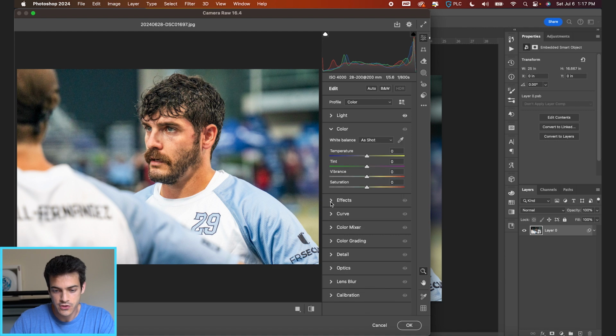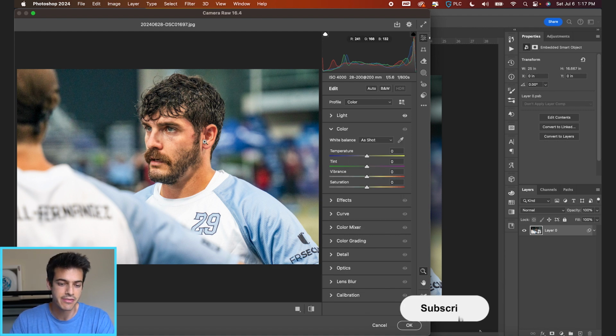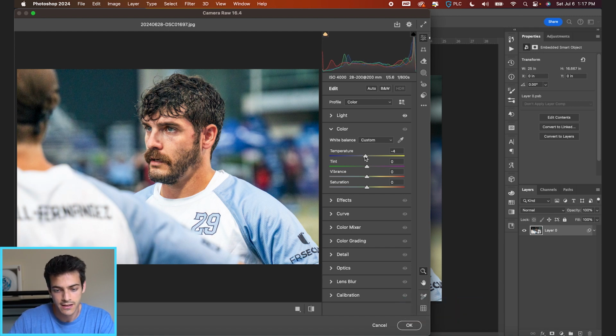Let's go down to color. You probably don't want to mess with color much. I think this image is maybe a little bit on the yellow side, so we can maybe add some blues, lower the temperature a little bit. And the vibrance and saturation we're going to get into later with specific colors, so we're not going to touch the overall values right now.